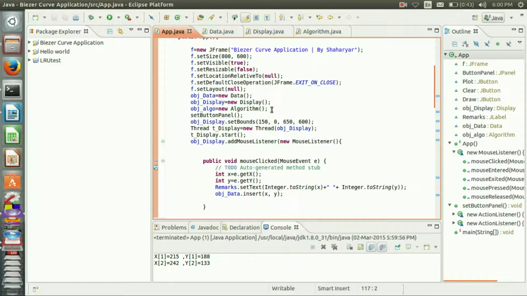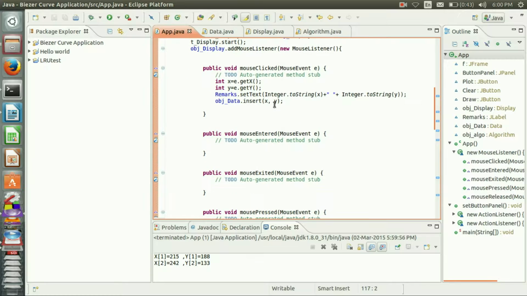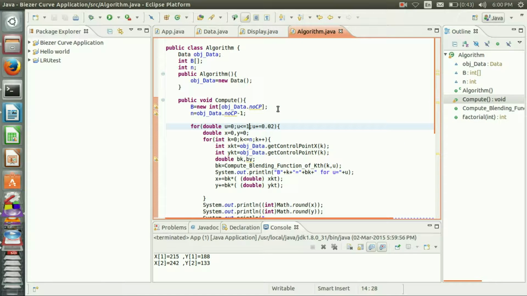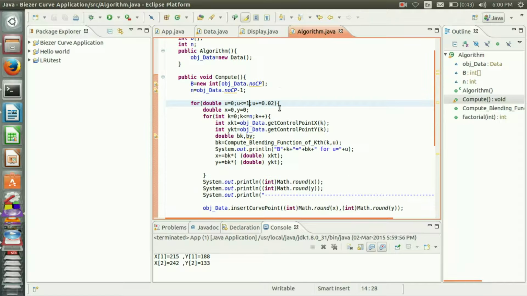After that, once we have the control points, we process these control points in our algorithm class. So this is our algorithm class. There is a u variable that I mentioned, t, which varies from 0 to 1. Here the incremental value is 0.02. You can take any value. The smaller the value, the more steps there will be, and the finer and smoother the curve will be.